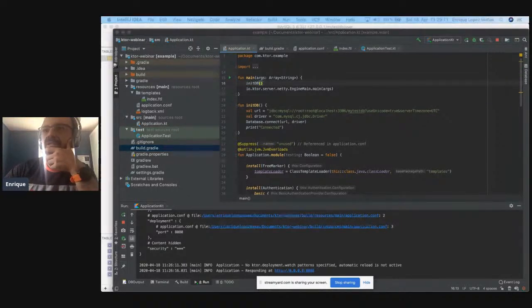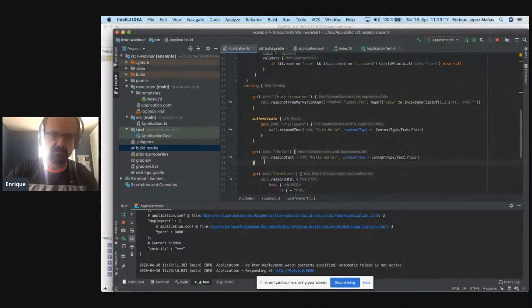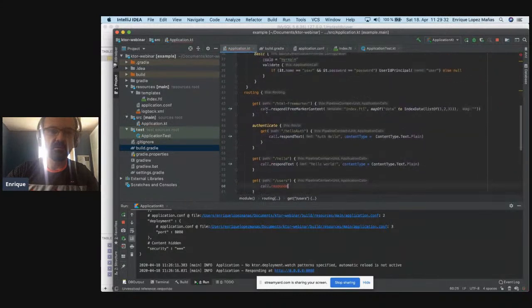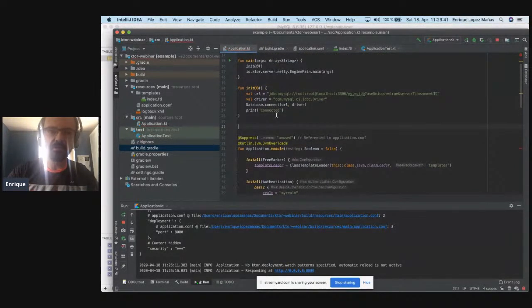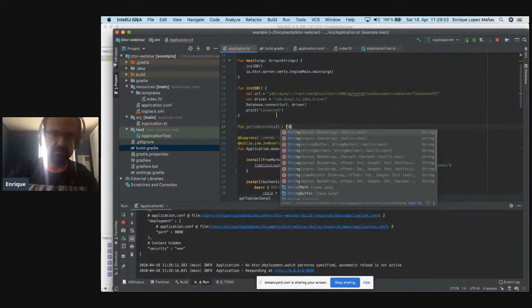Now, what else do we need? We would need an endpoint that lists all the users. We could have something like get users, and this endpoint is going to call a function somewhere else, but we could write it here. First, we are going to write a function that connects to the database and gives us the top 5 users from the database, for instance, as a string.